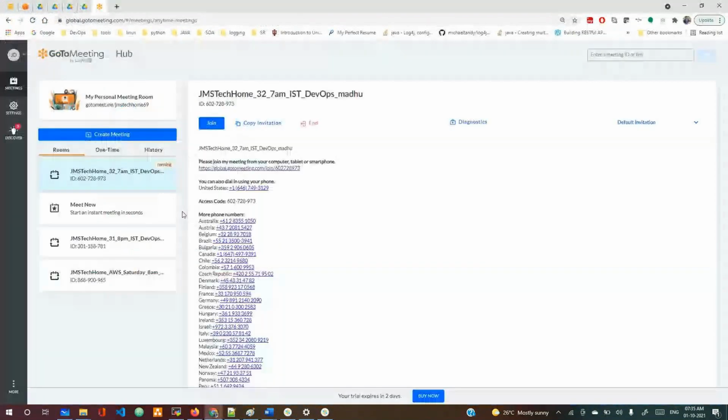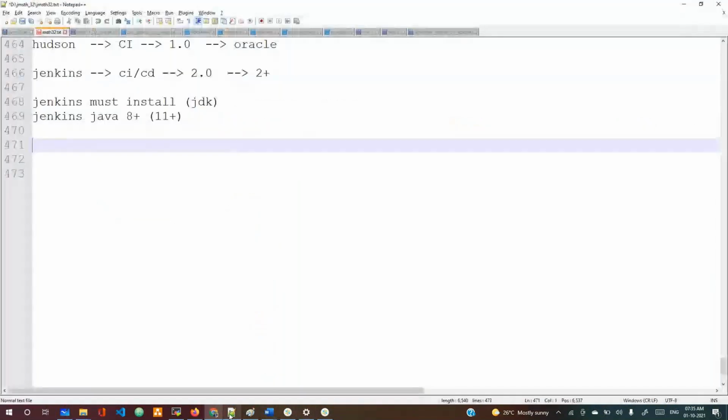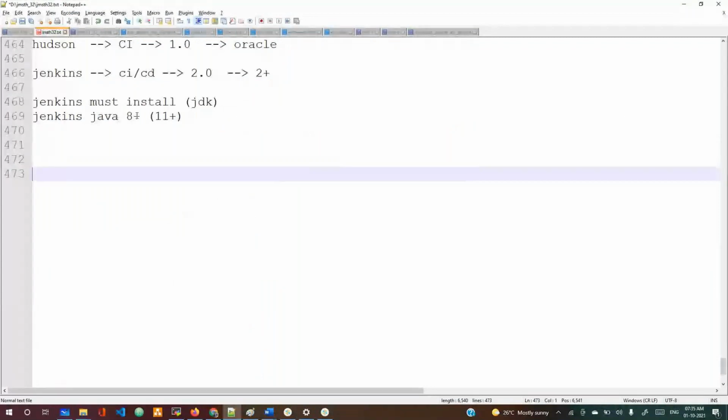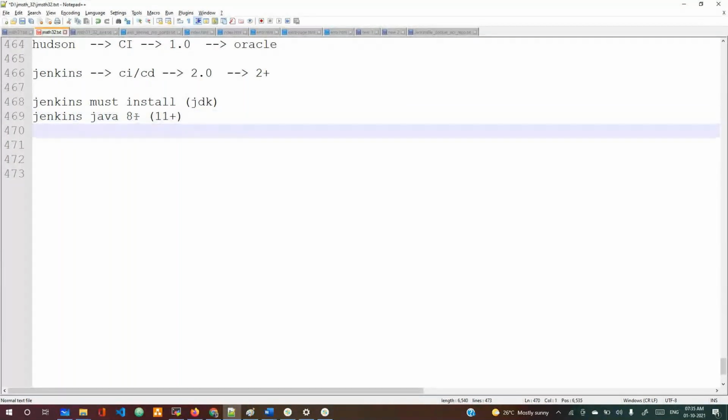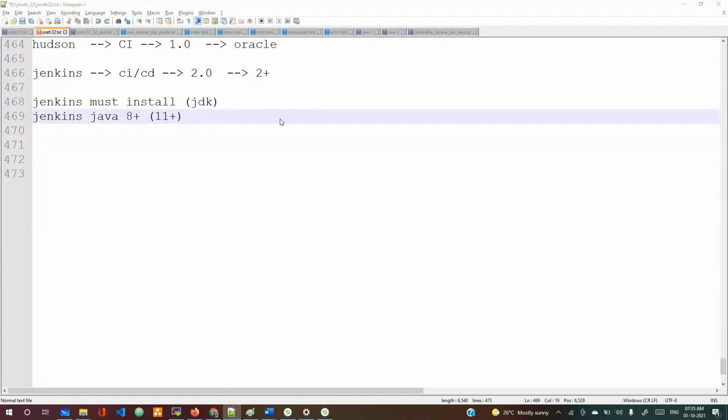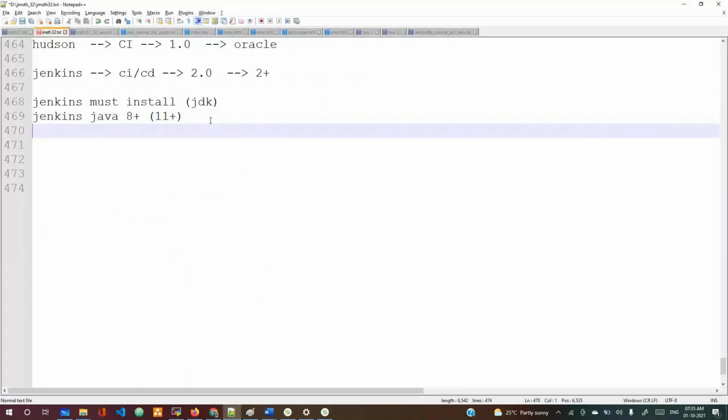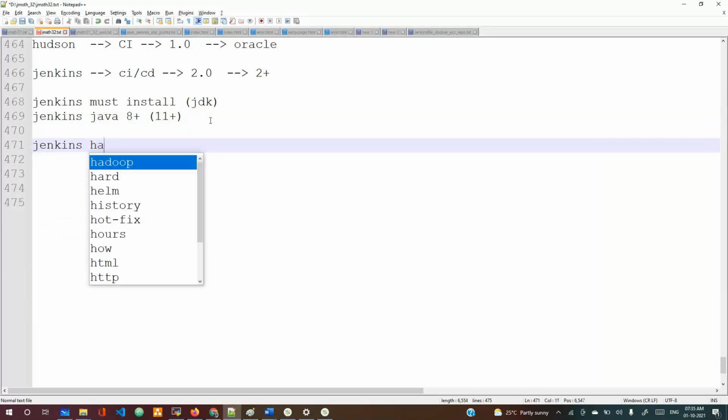This is a very, very important point, guys. Remember this: if the interviewer asks which Java version should be there, we can say 8 plus, and 11 plus is the recommended one. I used Jenkins almost 2 or 3 months back, and they recommended 11 plus maybe. We'll check the documentation to see which version they recommend, 11 plus or 8 plus. And basically this Jenkins has an inbuilt web server.